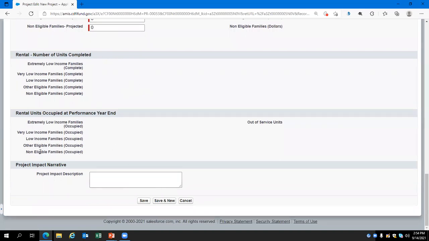Before hitting save, optionally, you will notice a new impact narrative field at the bottom of the page. If you so desire, you can provide a little bit of narrative about this project and the impact it is having in your community.